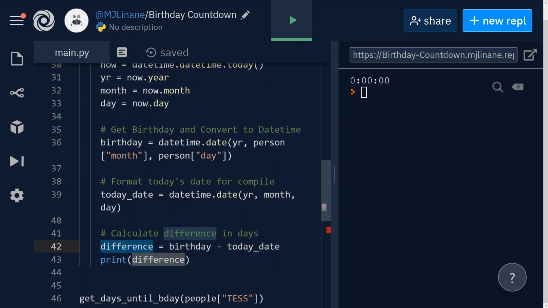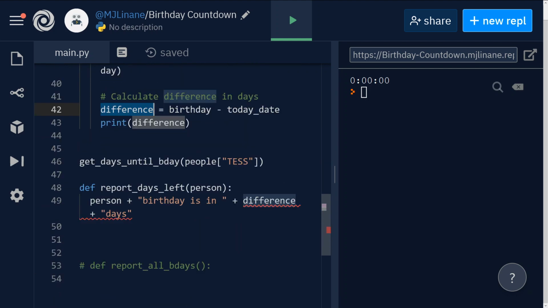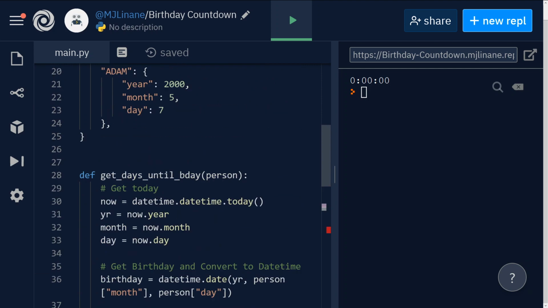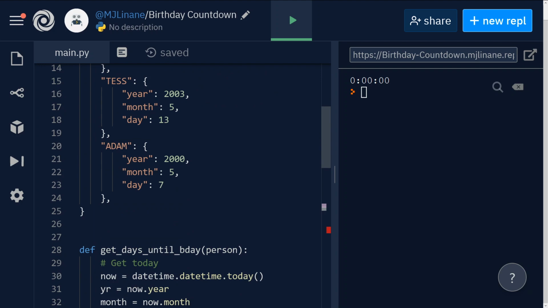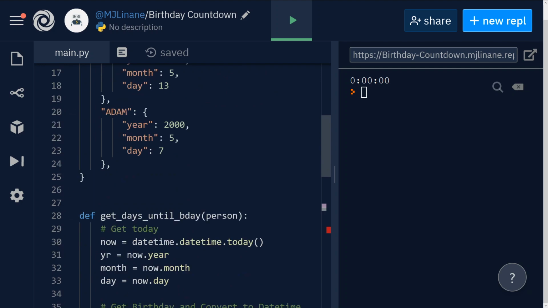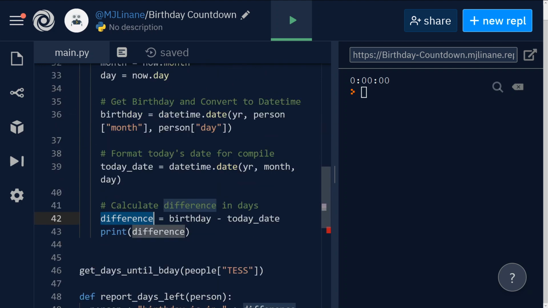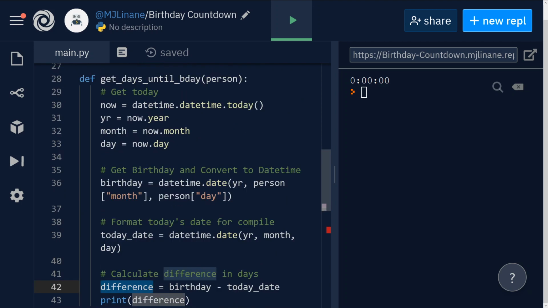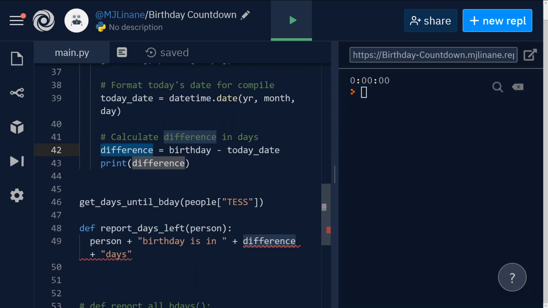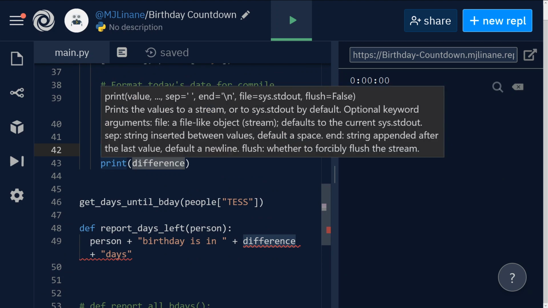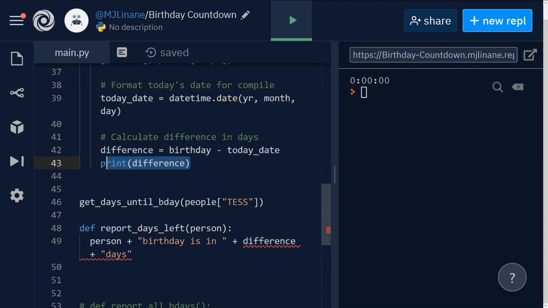Now, functions are one-way mirrors. Functions can see out into the global scope. They can see people. They can read values outside in the global scope. But nothing can see inside of this function. So get days until b day, none of the rest of the program knows what magic happens inside of it. Nobody knows. It's a mystery. So we need to find a way of getting out this difference value so that we can actually use it inside of our program.